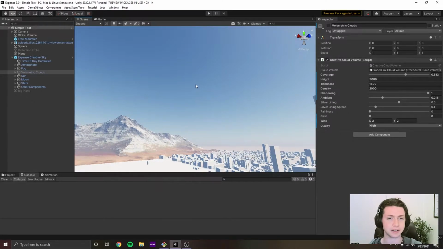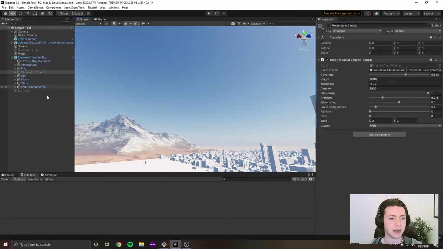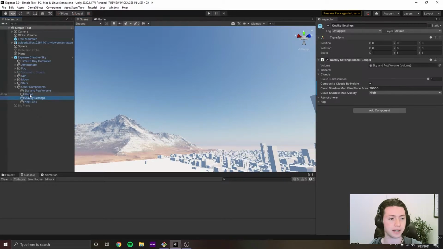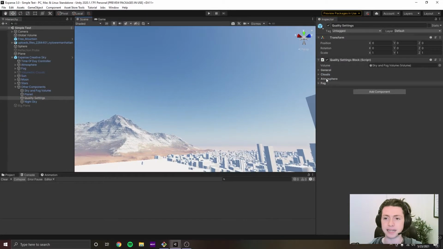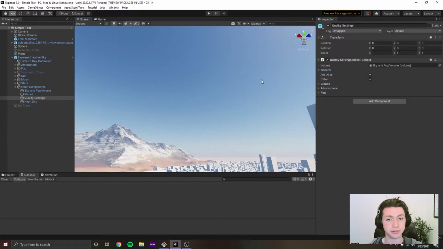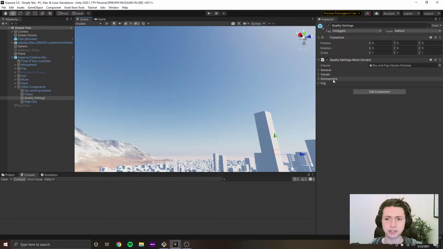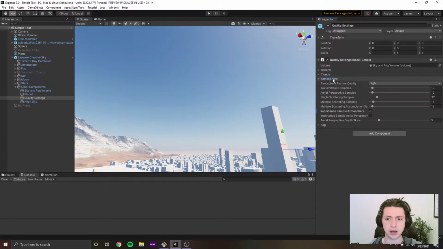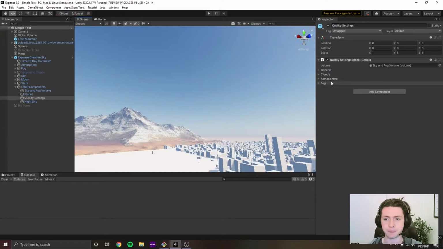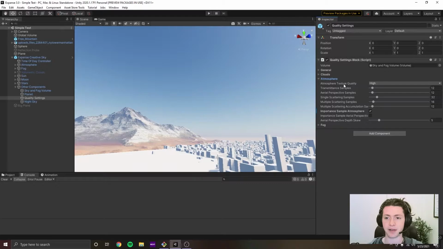All the quality settings that are not related to clouds, you're going to find in the quality settings block. And for the creative sky, that is under other components and quality settings. For the other sky prefabs, there's a quality settings game object somewhere in here that has the quality settings block on it. And if we take a look at this in the inspector, you'll notice we have a couple different categories. One is general, which just has anti-aliasing and dithering parameters. Then there's the clouds category, which we'll discuss in a little bit. And then there's the two categories we're going to talk about now, which are atmosphere and fog. So looking at the atmosphere drop down, we have a couple of different parameters.